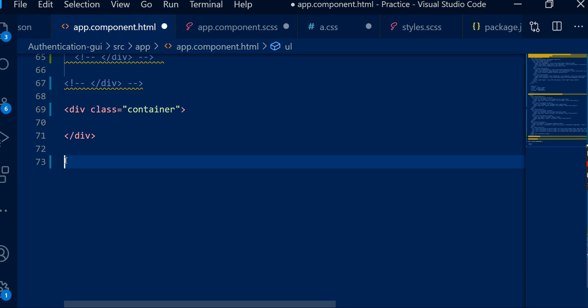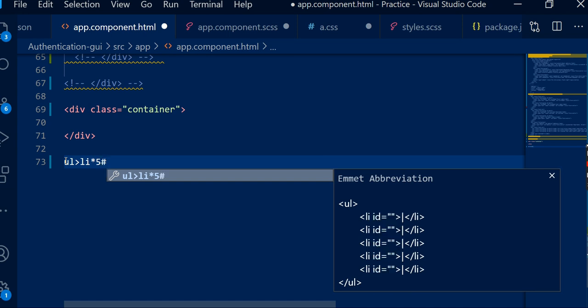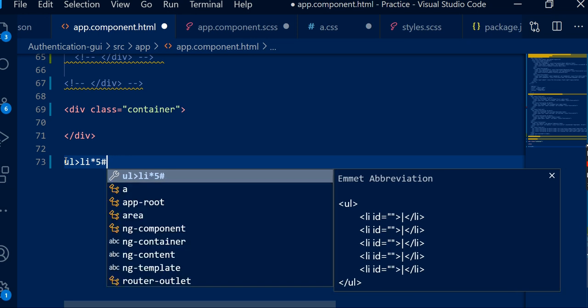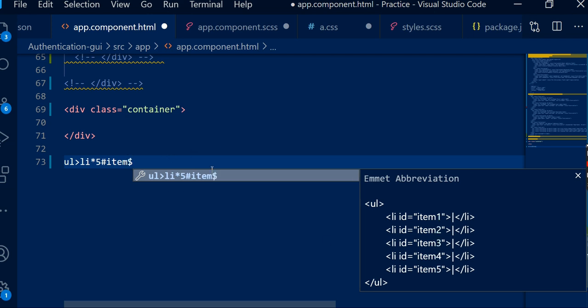Let's make it a little more dynamic. ul and li 5 times, but I want li with an id. Let's suppose I'm giving id item. If you generate like this, you can see it is creating the id with the same name, item, but I want the id to be dynamic. So for making it dynamic, we can put a dollar sign. It will generate item1, item2, item3, item4.